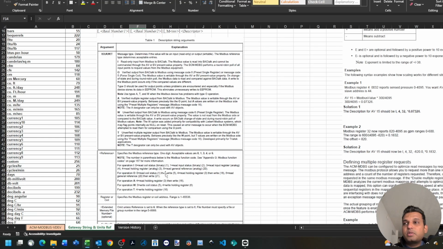So in my example, I was having number 4. 4 is equal to read holding register. Okay, so it will try to read from the holding register. So in case it is an input status, then you have to go to number 1. In case it is a coil status, you have to go to 0. So there is an option called 0, 1, 3, 4 or 6, right? So you choose according to your needs.